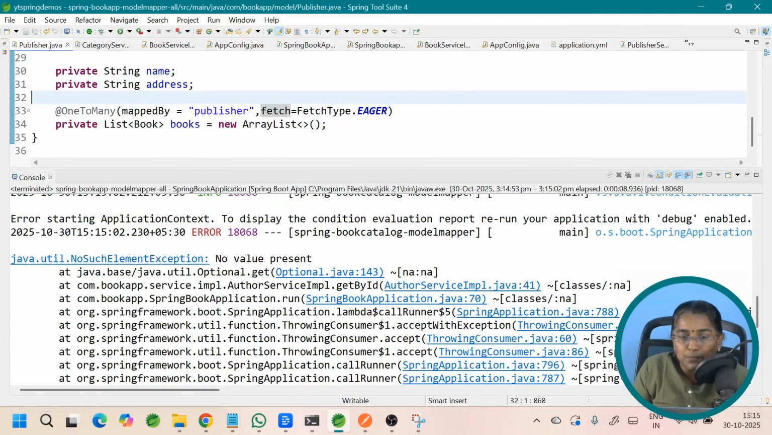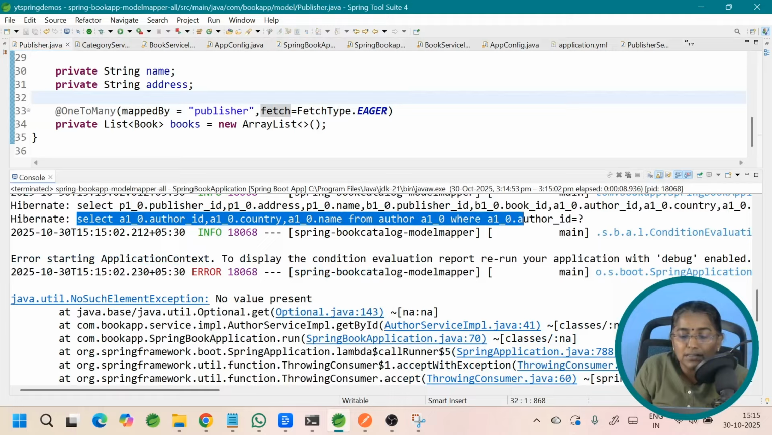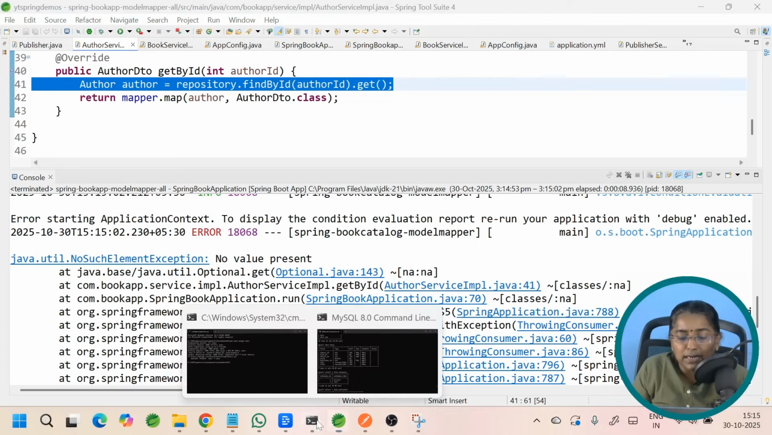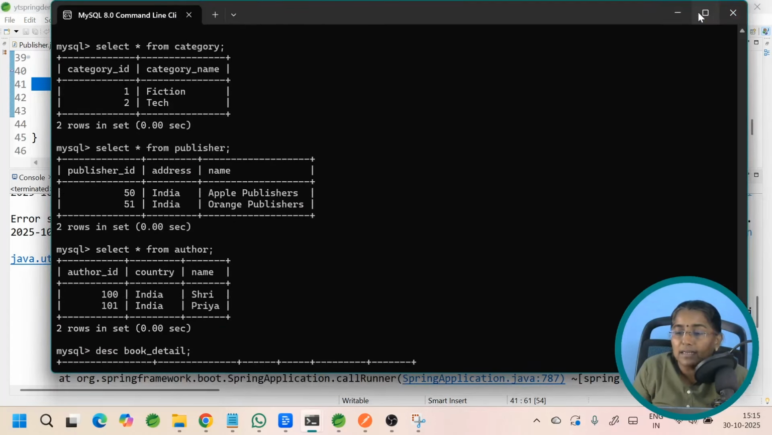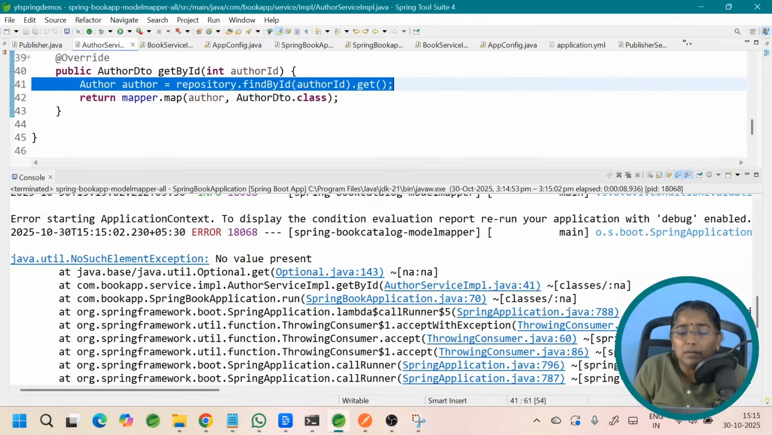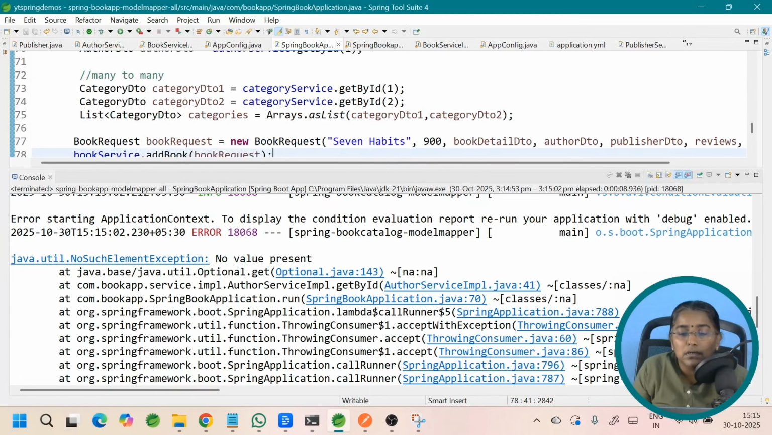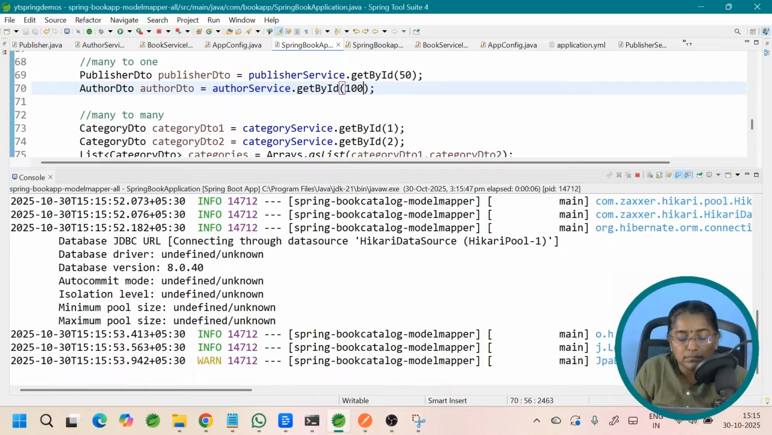Now the first exception, for the publisher, is gone, which means it is fetching the publisher. Now it is trying to fetch the author. The author is not available, so it is giving no value present. Why? Let me check the author ID. Author ID is 100 and 101, but I have given some other value, I think. Author ID should be 100. Now let me rerun this.